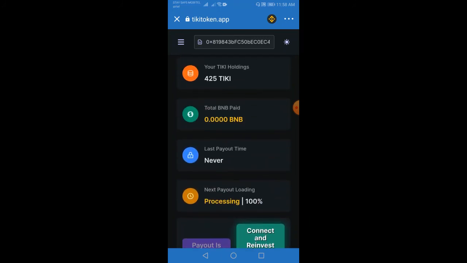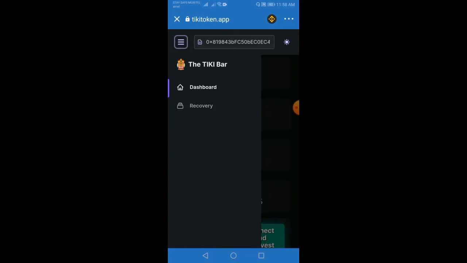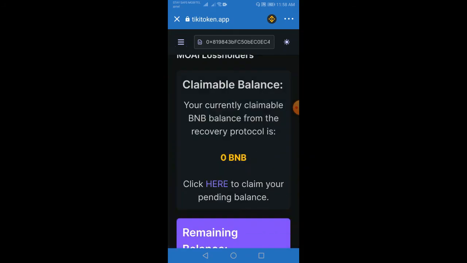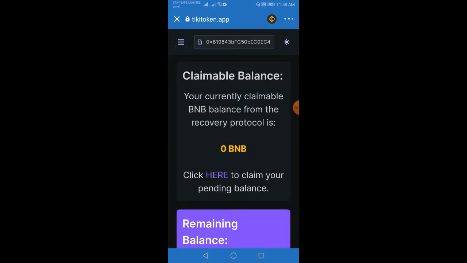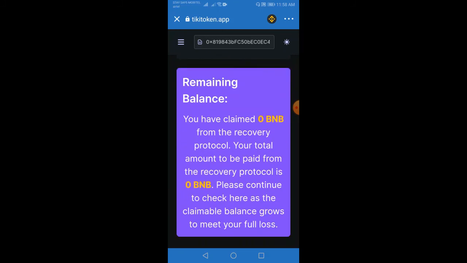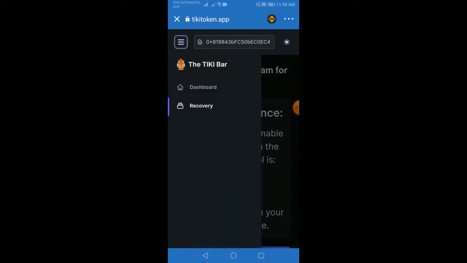You can also go to the recovery page, and you can see the claimable balance and other details in this protocol. This is a good project, and Tiki token is in a dip now, so this is the best time to buy and earn massive profit in the Tiki tokens.